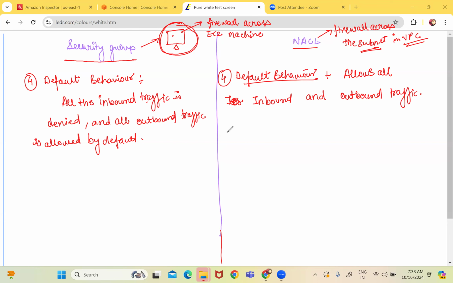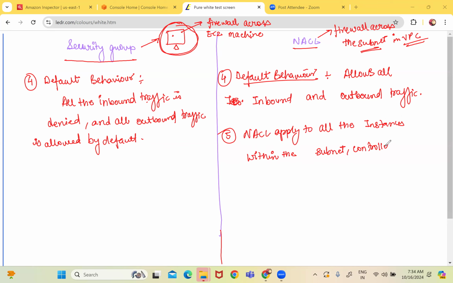So the second thing is NACL is applied to all the instances or the machines at the subnet level, controlling traffic to and from the subnet as a whole. So it applies to all the instances altogether.